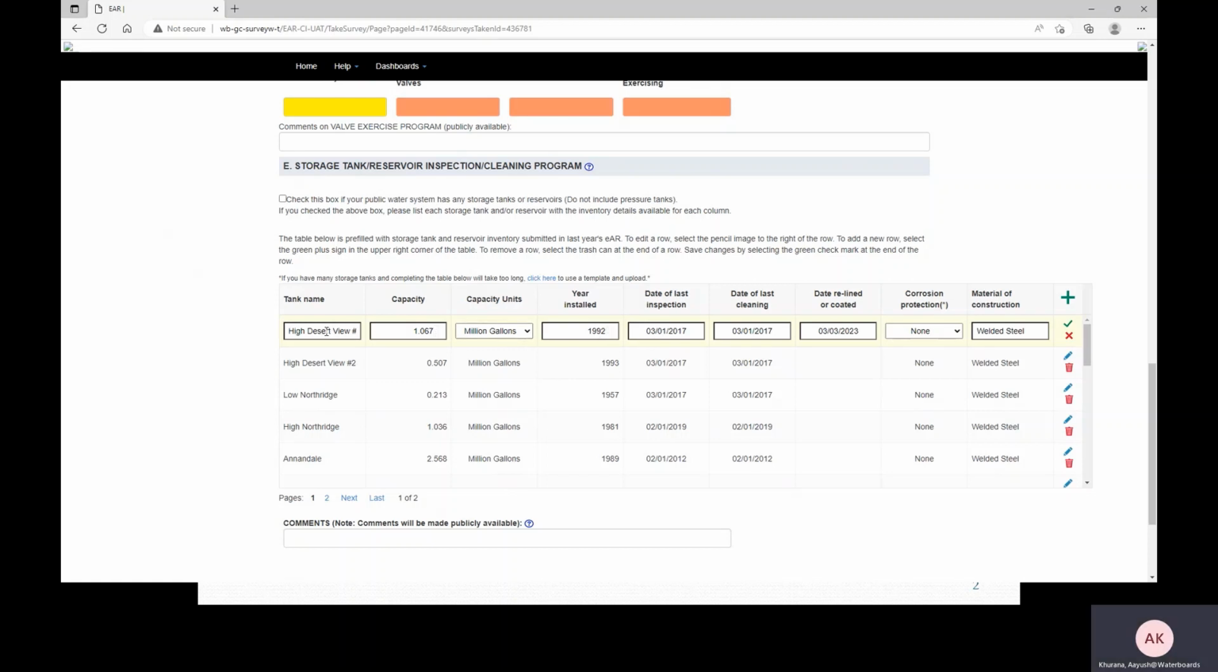For example, for this High Desert View #1 tank, I want to inform DDW that it was cleaned in April 2022. So I will change the date to April 2022. And then it was also, after inspection, cleaned a month later in May 2022. And then during the cleaning, they also recoated it in the same month.